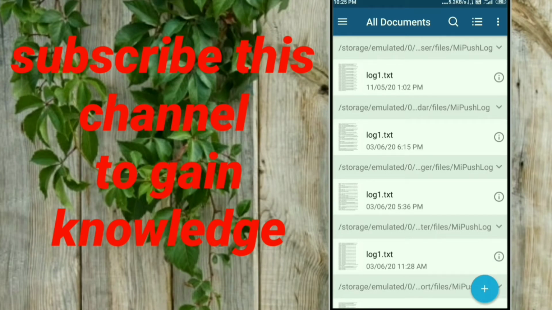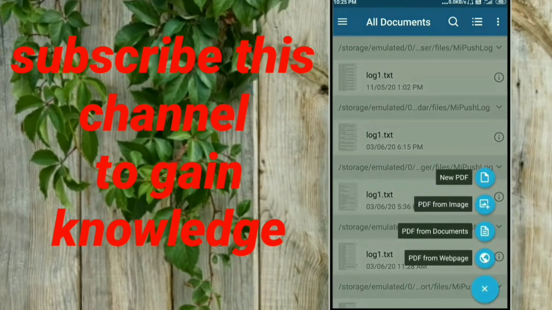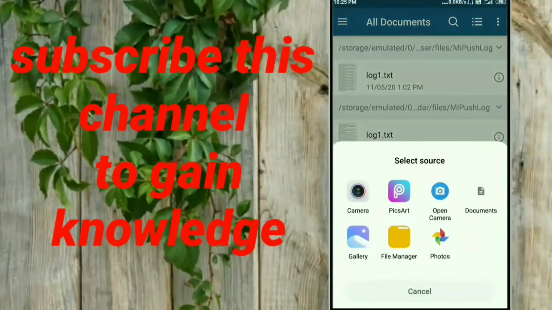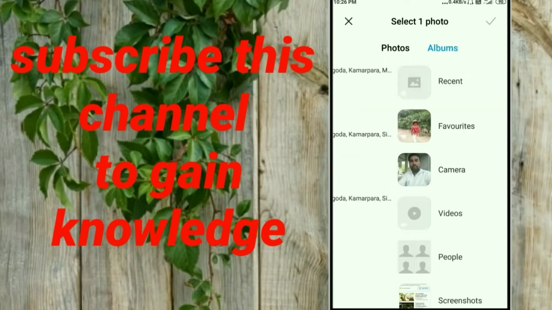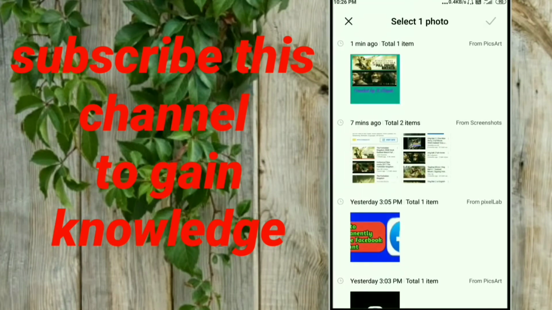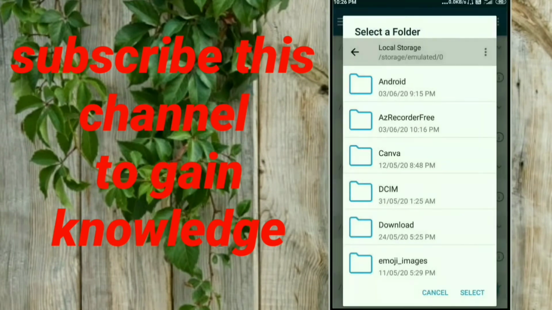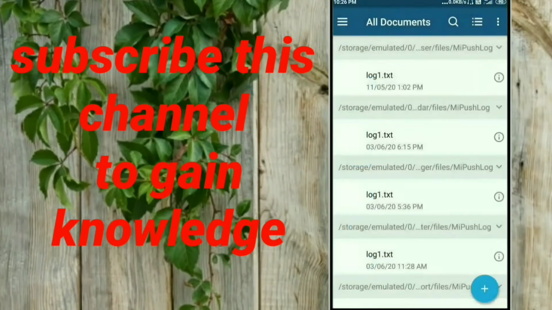Now click on the plus icon at the bottom of the screen. Then go to PDF from image. That is the second option. Okay, then go to gallery, then album, recent, and this is the image. Then select.